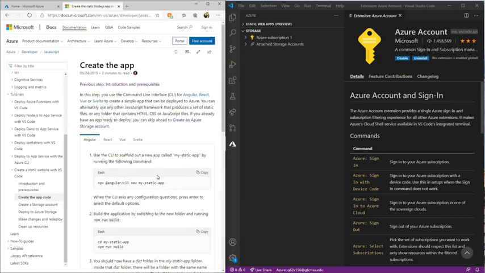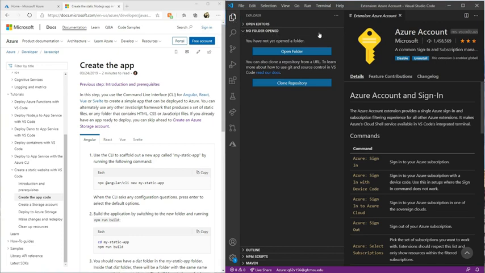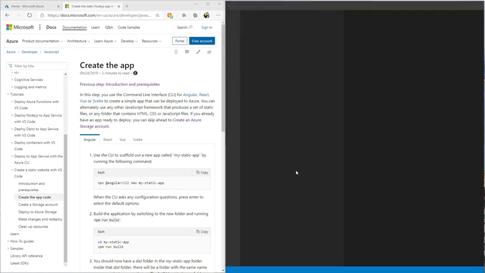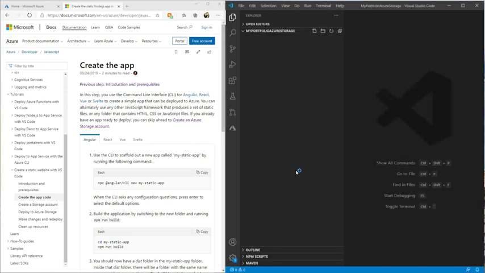So at this point, I would highly recommend you come over to your regular editor, your folder, and go ahead and find the folder where you want to store your data. I'm going to select the folder I've selected here, the My Portfolio Azure Storage, which is where I'm going to be putting my files. There's nothing in there right now. So that's where I'm going to put it.